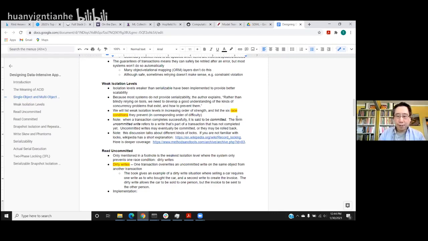A little bit of terminology. The next thing I said is you should be familiar with the terms committed and uncommitted. They get used over and over again in this chapter. When a transaction completes and it's successful, then that transaction is said to be committed. In the meantime, while the transaction's ongoing, you talk about the writes that have happened as uncommitted.